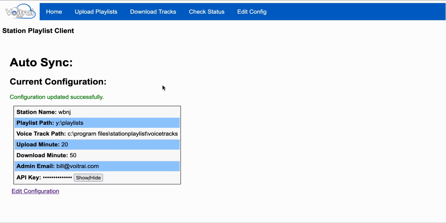It is already ready to go and fire off at 20 past the hour, so you can just let it go, or if you want to give it a nudge, you can click Upload Playlists or download tracks manually if need be, or click Check Status and see if voice tracks exist for the next hour. So those are all the configuration settings necessary for the client.